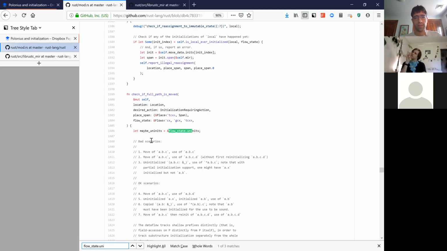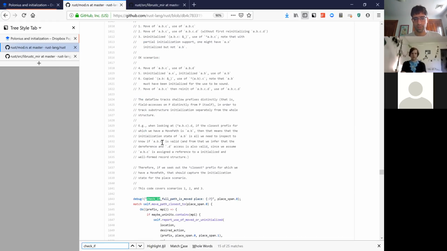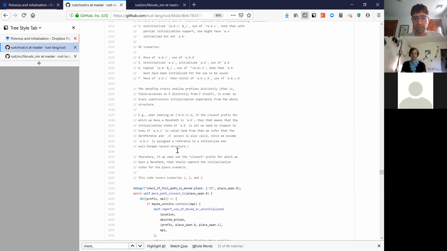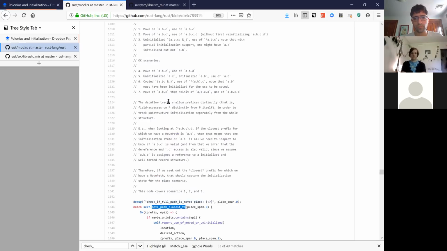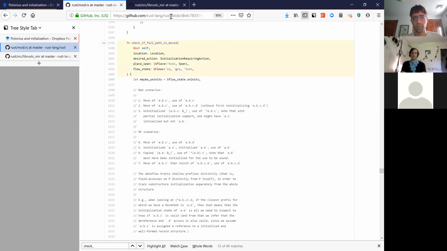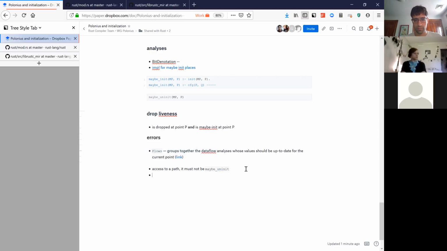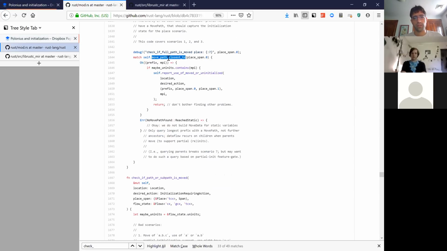Then as we walk the data flow, we're going to call this check if full path is moved if we see a move, or no, if we see an access to a given place at a given location. These are looped together just for clarity, I think. So what that does is it calls this helper, move path closest to.